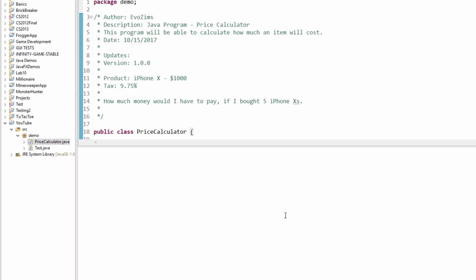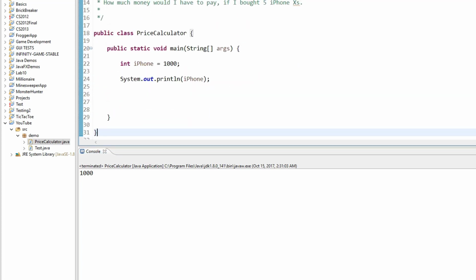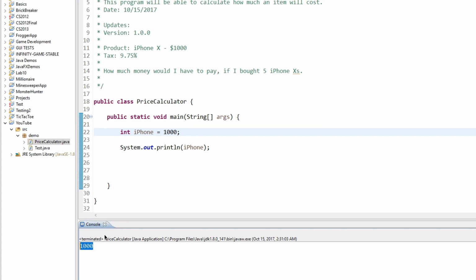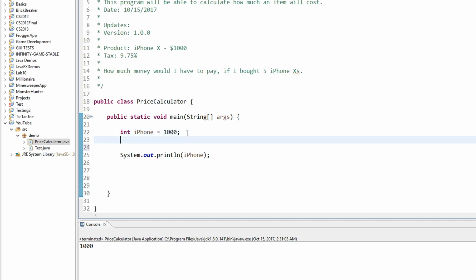We're going to run. All right, the console's over here again. Let's bring it down. And as expected, let me scroll down over here. Run this part. As expected, we see that it is $1,000, right? This is all we did. All we did is initialize the iPhone variable and then printed out the iPhone variable. Very simple.